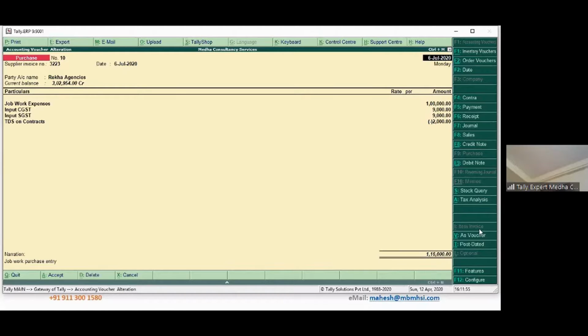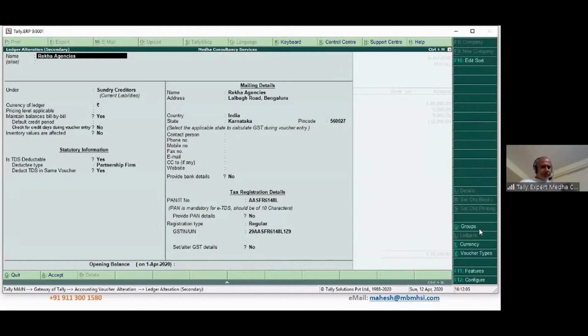The supplier is Reka Agencies. We have enabled the supplier with bill wise details is the first option. Second, for statutory deductions, they come under TDS Deductible. Okay, and deductee type is partnership firm, and tax can be deducted on the same voucher. Even in the purchase entry, TDS will get calculated. Is this clear?